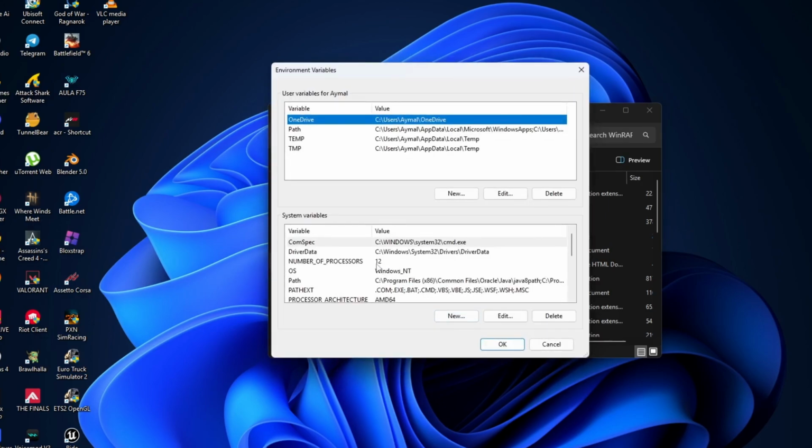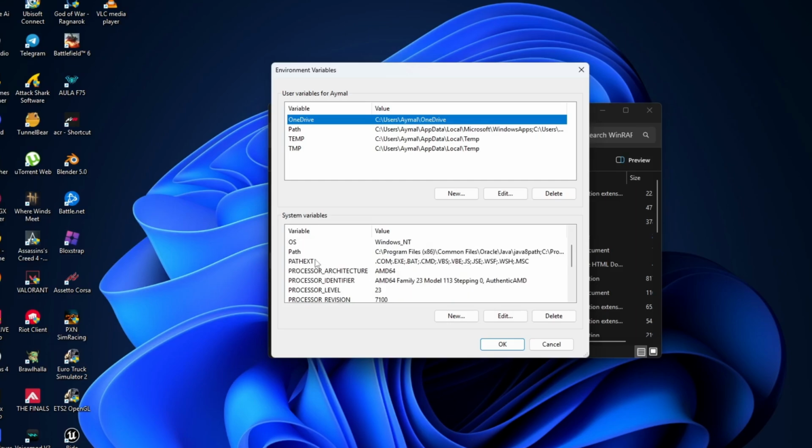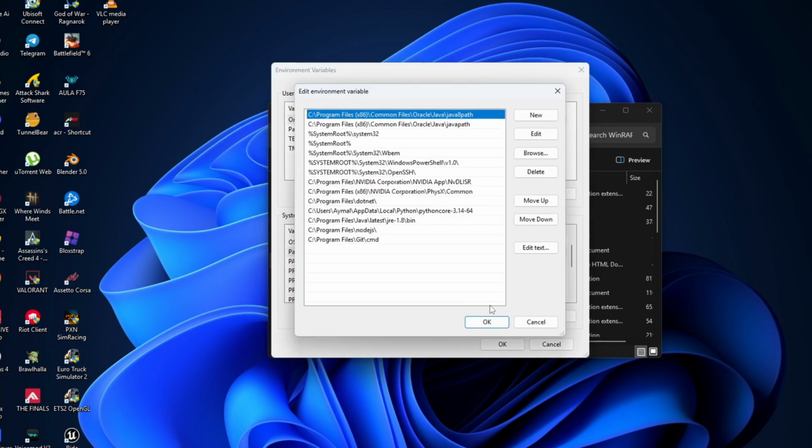In the next window, look under System Variables. Scroll down until you find the variable called Path. Click on it once, then click Edit. Another window will appear showing a list of paths. Click on New. Paste the WinRAR path that you copied earlier.